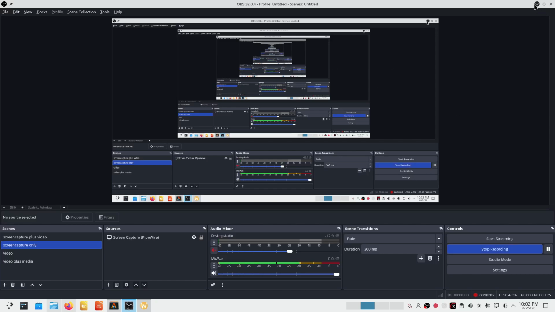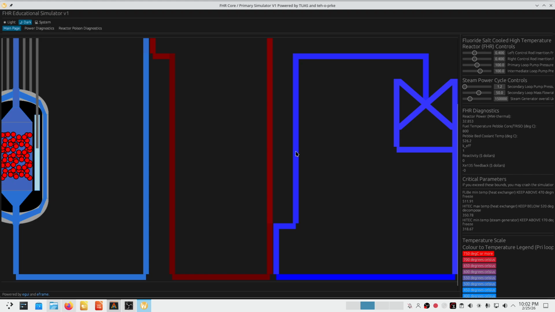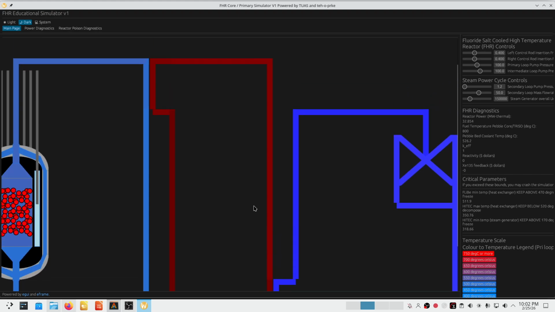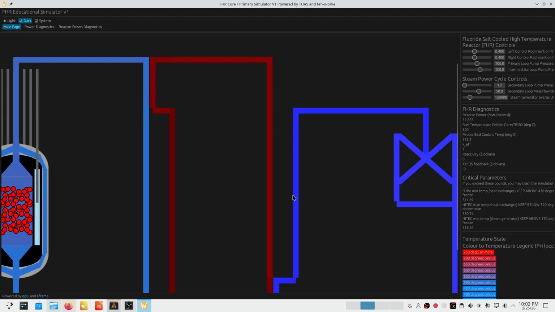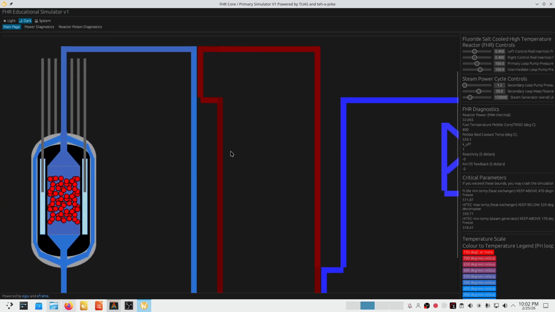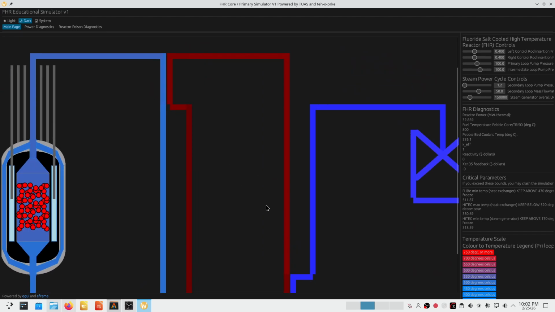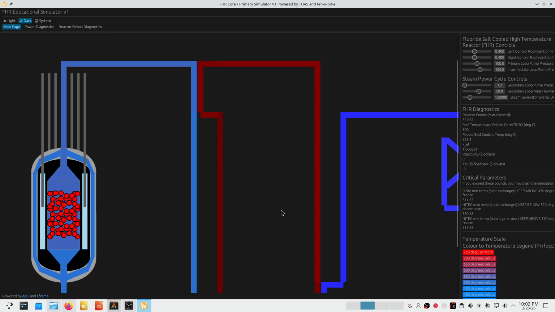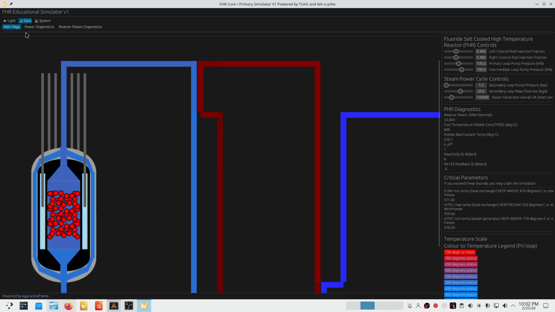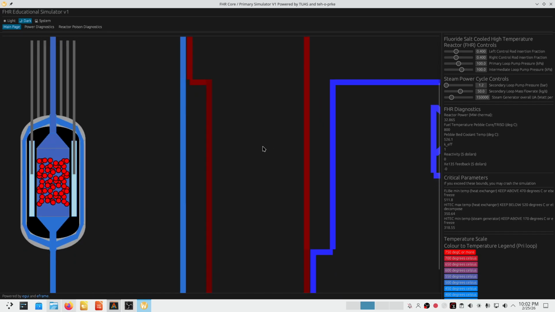And hello, welcome. So I think I want to make a development diary for the FHR reactor simulator. So this is my FHR reactor simulator. It's running pretty smooth now. However, there are lots of things I kind of want to improve for this reactor.